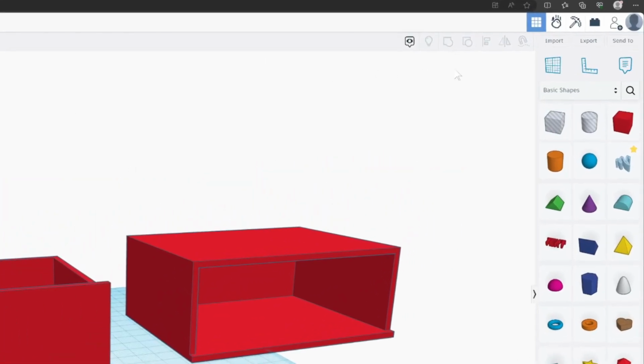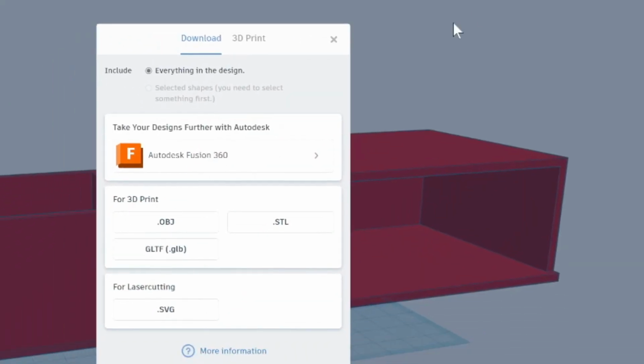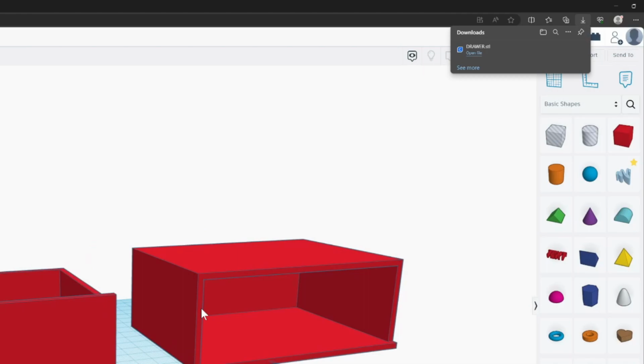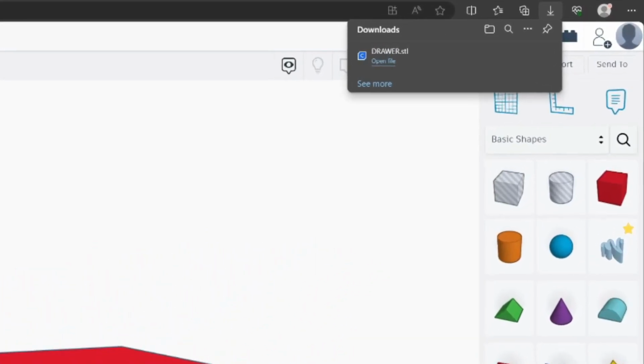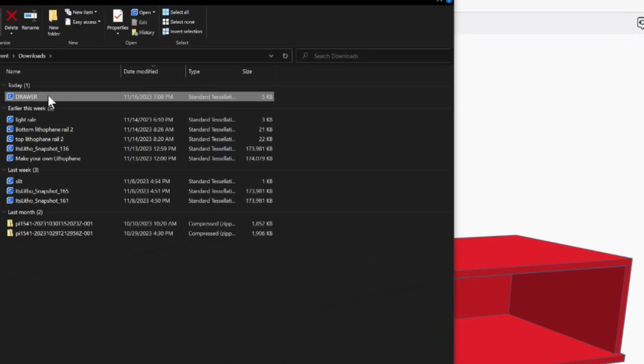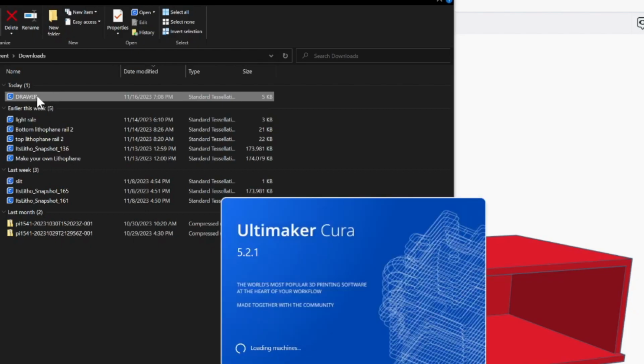Now that the drawer is made, we better save it. Go up to export. Then let's make it an STL file. Over in the right hand corner, it shows it's downloading. Well, let's go up to the download folder. And we're going to open it with Cura. That's our slicer. You can open it with your own slicer if you want, just saying.